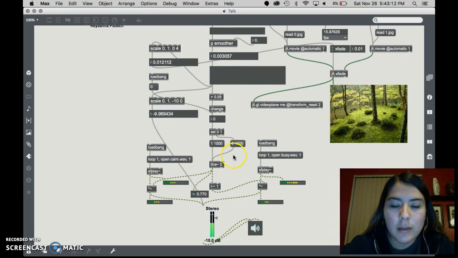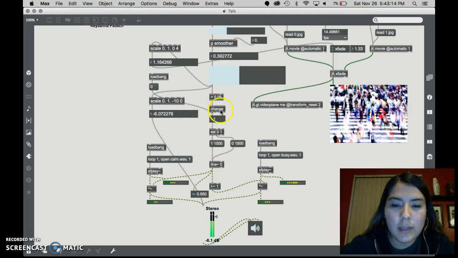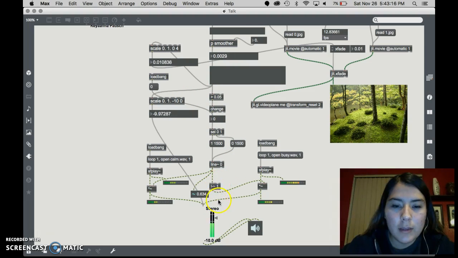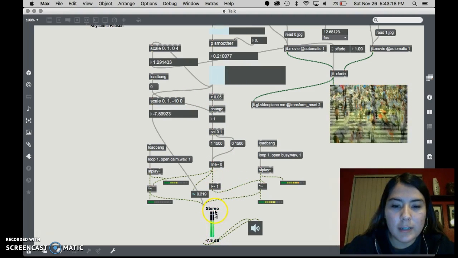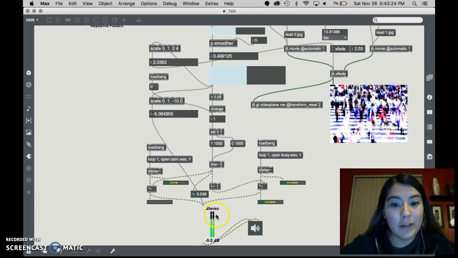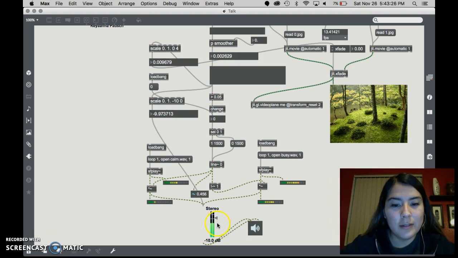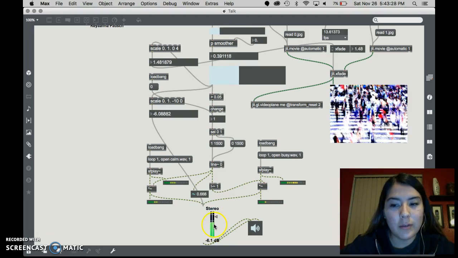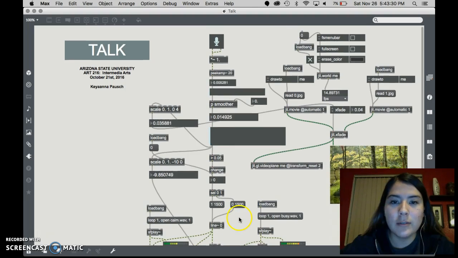When we run that data through, it comes out to the stereo part where the loudness is being moved dynamically. So like I said, when I'm talking louder, it moves up higher. And quieter, it returns down to -10 decibels.